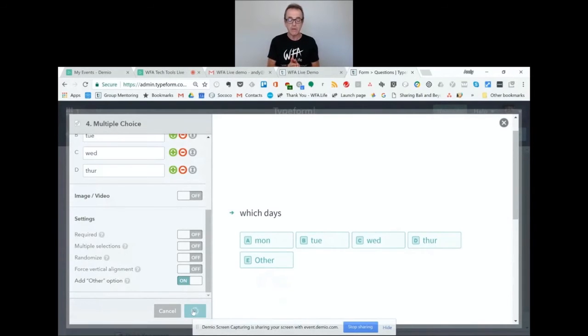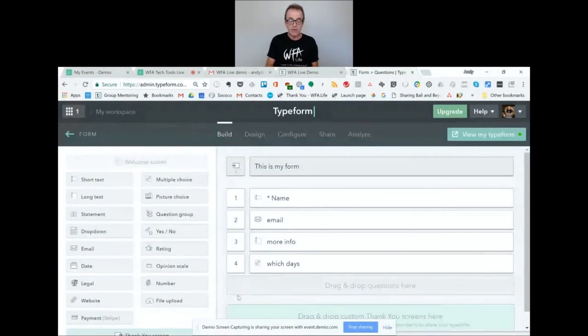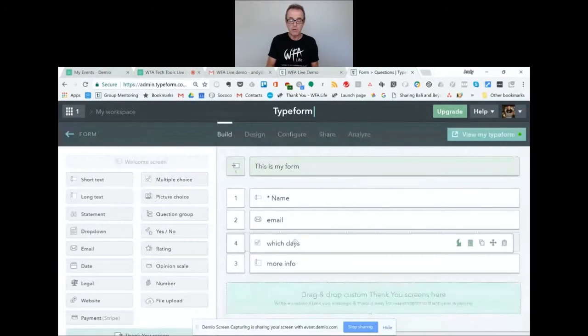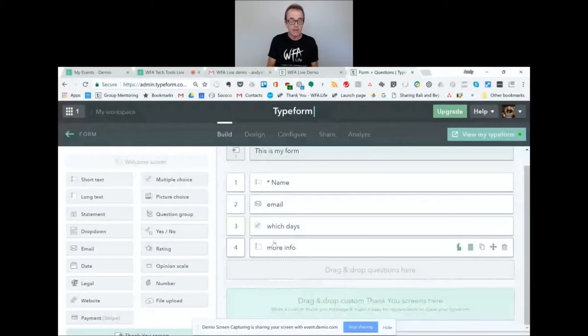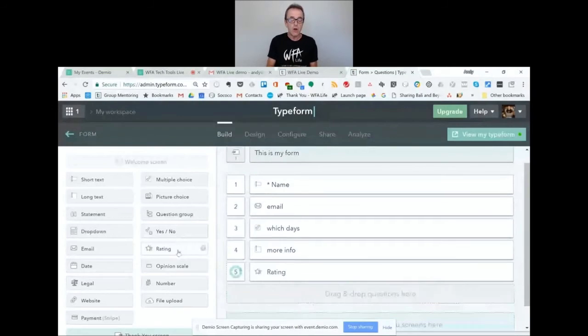And then we simply click on save. And as you can see, our form is built in. We can move these around if we want. Okay, and then we go down to picture choice, much the same as multiple choice, but you add images where they can choose from images. Question group, I won't go over that one. Yes, no, pretty self-explanatory. You can ask a yes, no question.